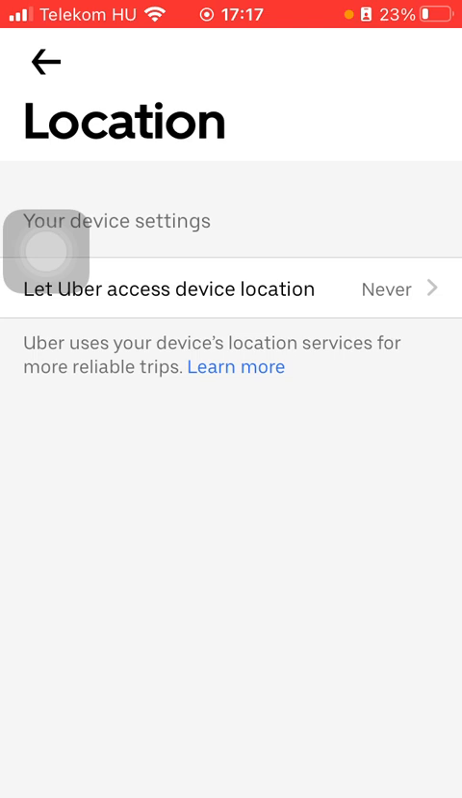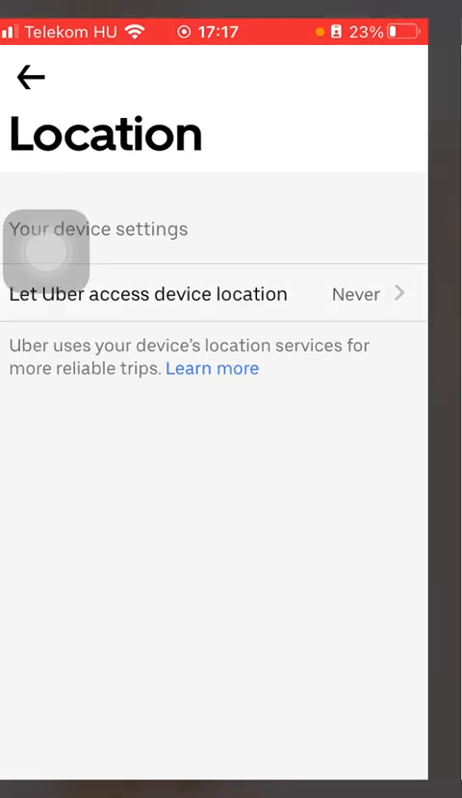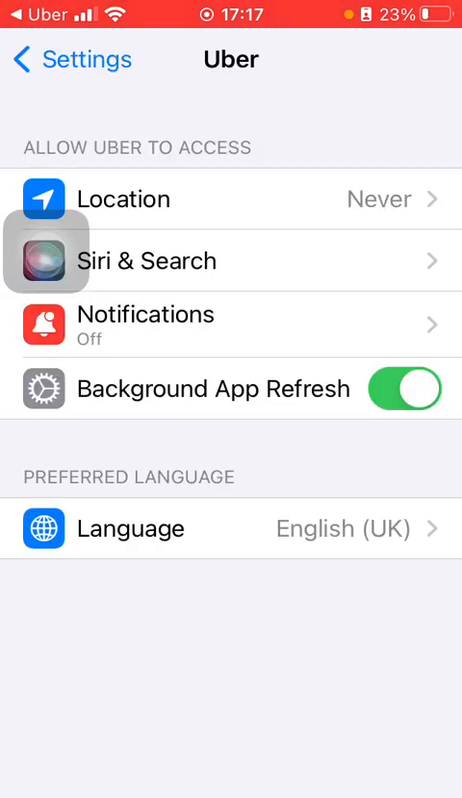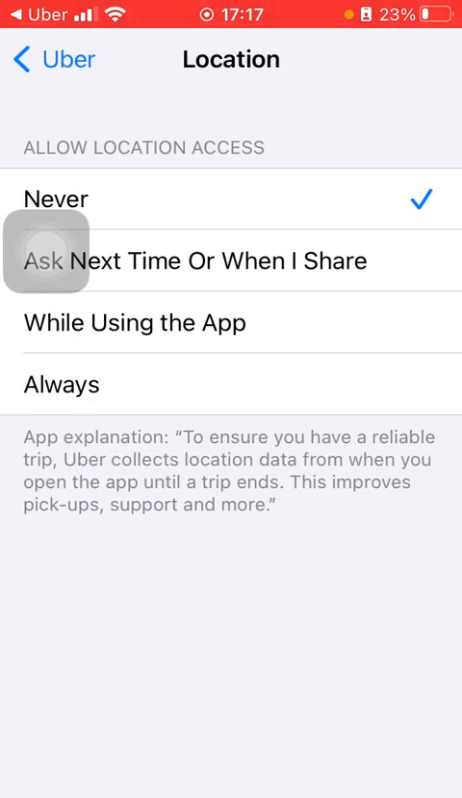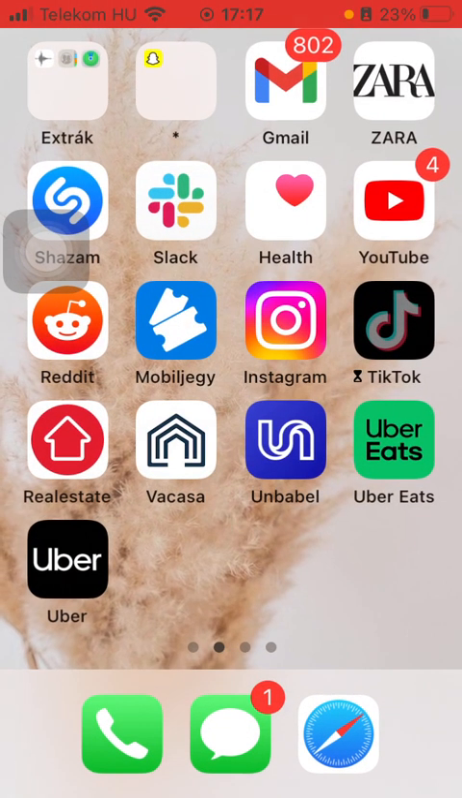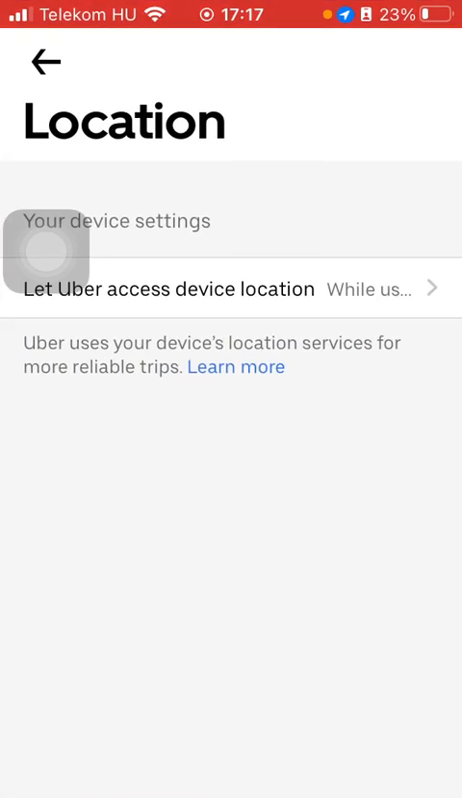And here you can enable the let Uber access device location. Tap on it, you will be directed to your phone settings. Tap on location and click on while using the app or always, so that you enable the app to have access to your location. That's pretty much it for this video, guys.